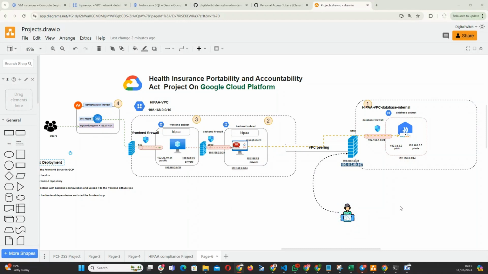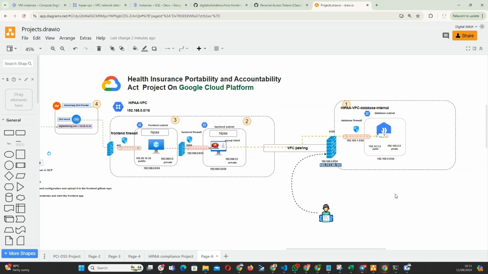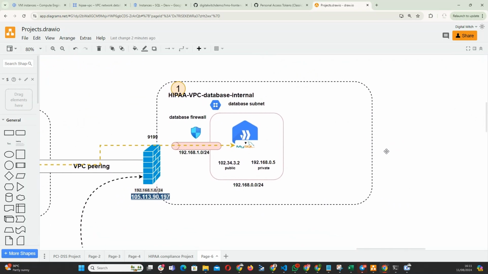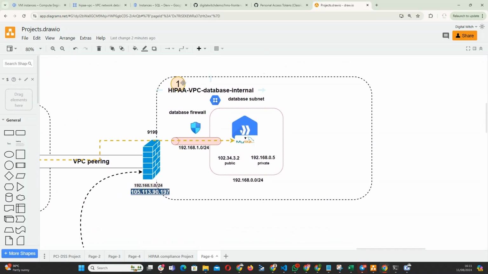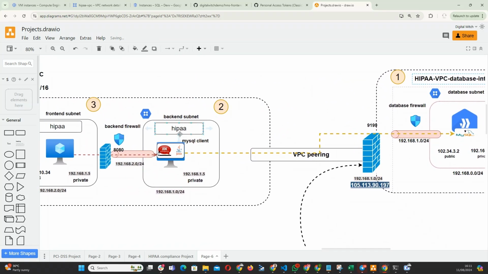Okay, so this is the round up section for this particular HIPAA compliance project that we are deploying in GCP. We worked on the database deployment. We deployed a database for the HIPAA, and finally we went ahead to deploy the backend server and configure the backend application to run.